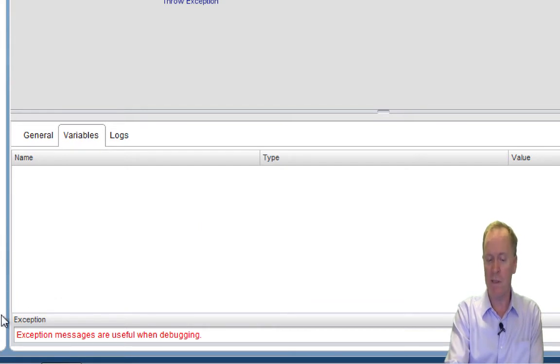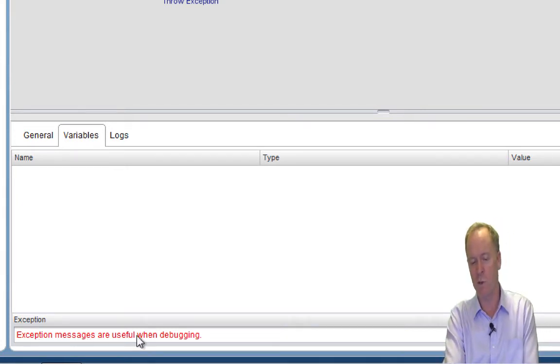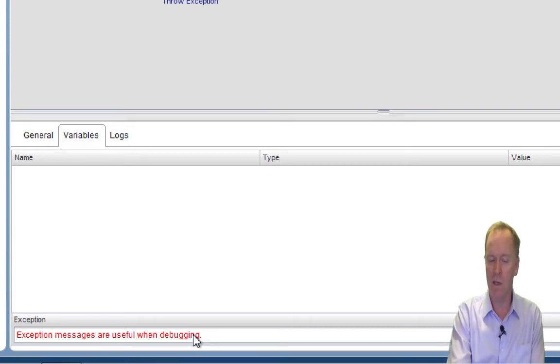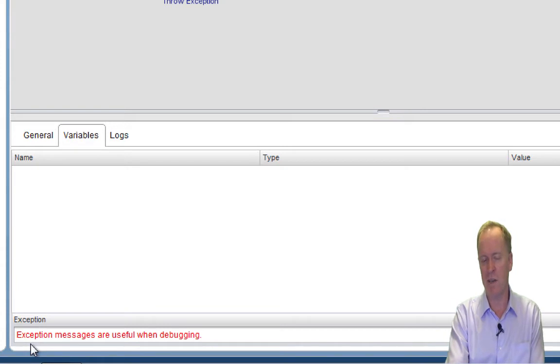What we do have is something called an exception message. Now, the exception message can say anything at all. I set the exception message in this case to "exception messages are useful when debugging." That's not the only use case for exceptions, but that's definitely a use case. Now, typically an exception message isn't going to say this exactly, but rather it's going to give diagnostic information about what failed, why it failed.